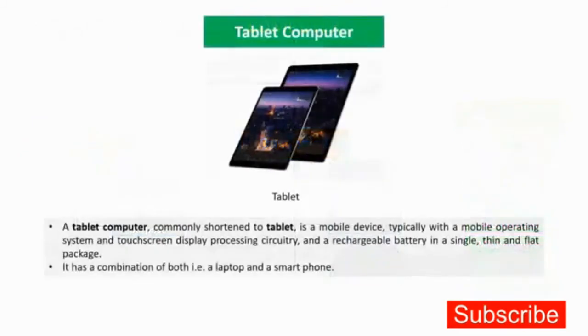Tablets. I guess even you are aware of tablets. So a tablet is basically a combination of a laptop and a smartphone. A tablet computer, commonly shortened as tablet, is a mobile device typically with a mobile operating system and a touchscreen display, processing circuitry and a rechargeable battery, and it is a thin and flat package, isn't it? So we can also do some calling because it has smartphone features also.